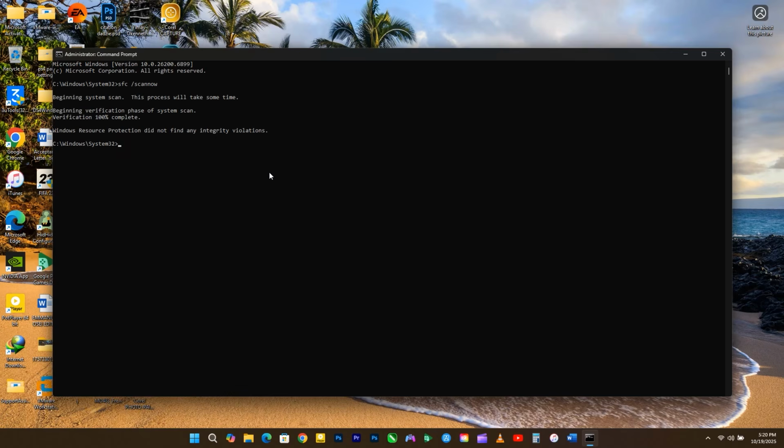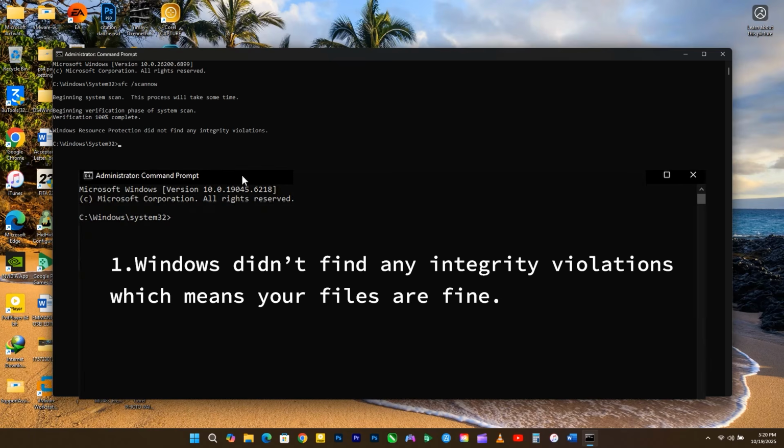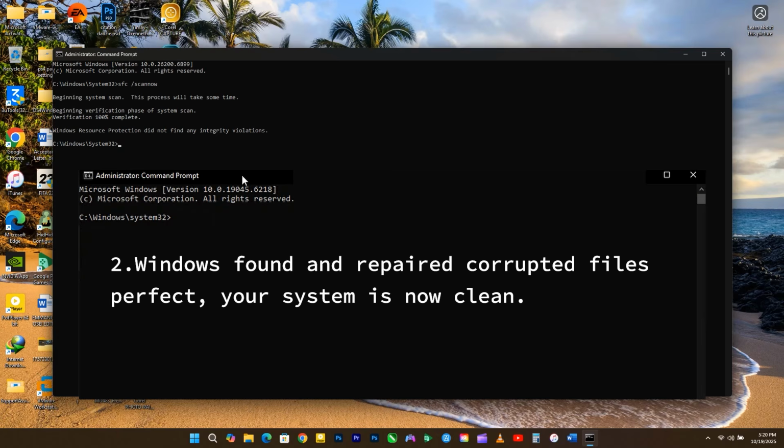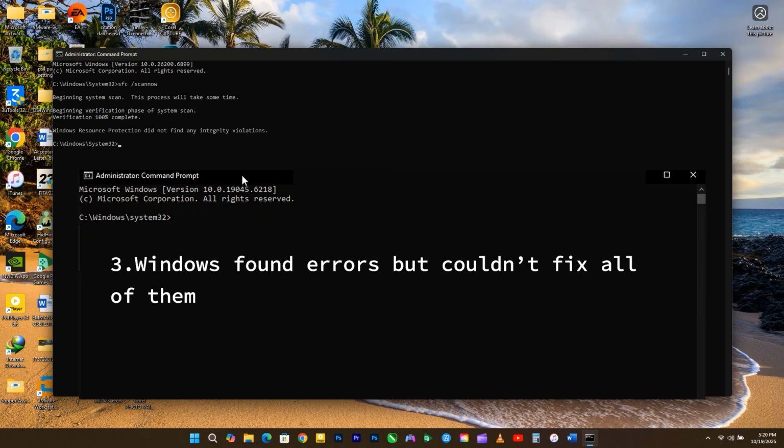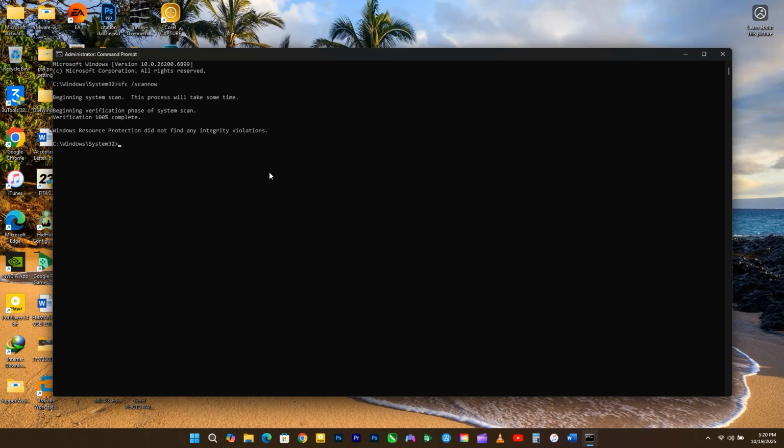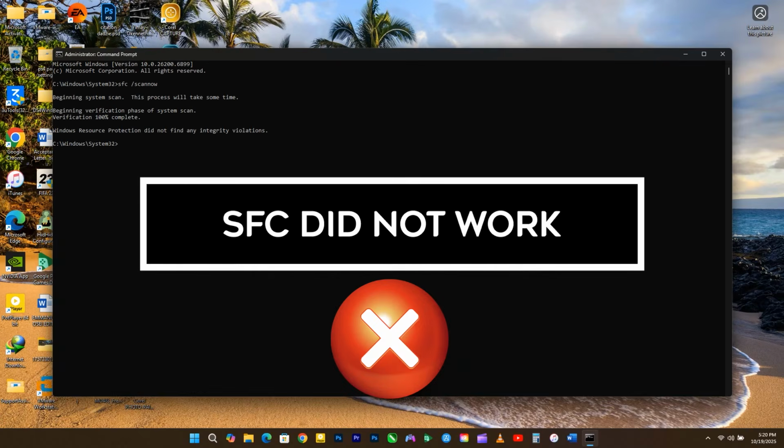When the scan finishes, you will see one of these three messages. Windows didn't find any integrity violations, which means your files are fine. Windows found and repaired corrupted files. This means your system is now clean. Windows found errors but couldn't fix all of them. In that case, stay with me for the next step because we will fix those remaining issues using a stronger command. If SFC couldn't fix all the issues, the next command is your solution.